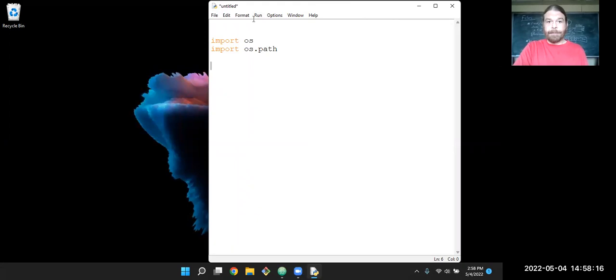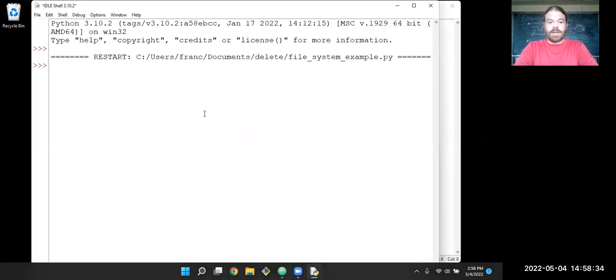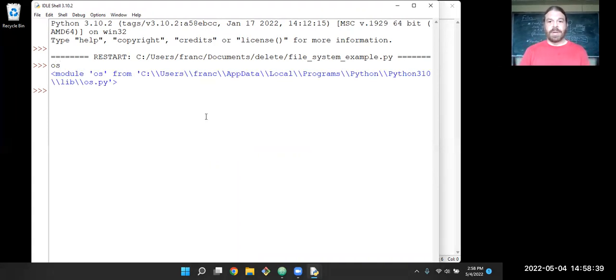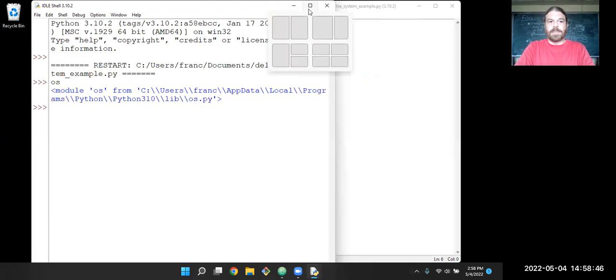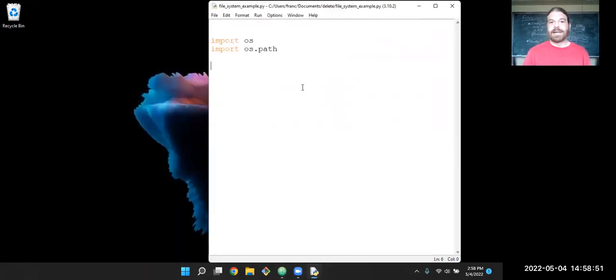Also, if I run this now, if I save it and then run it, and then try to ask for that OS stuff again, it does know what it is. So we can access that stuff directly from calling OS as well. And again, there's no clear button, so I'm just going to close that.